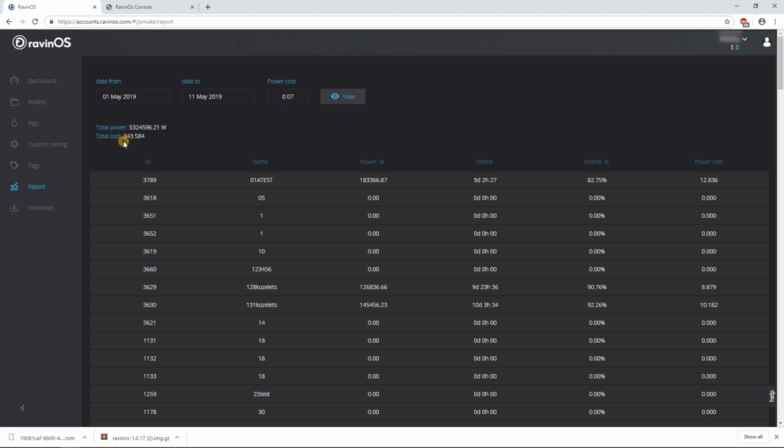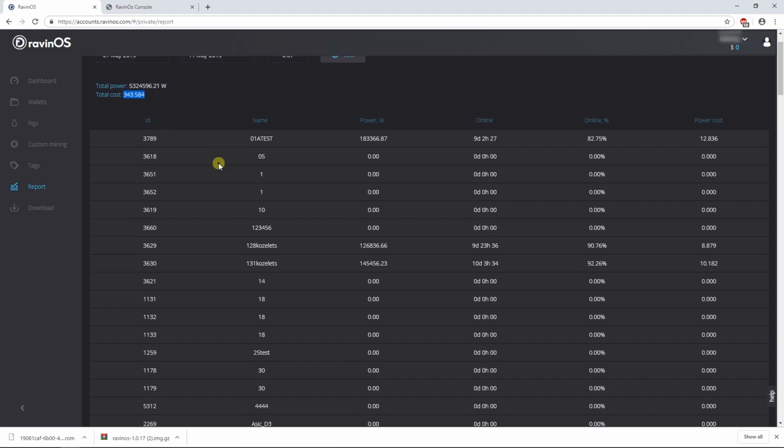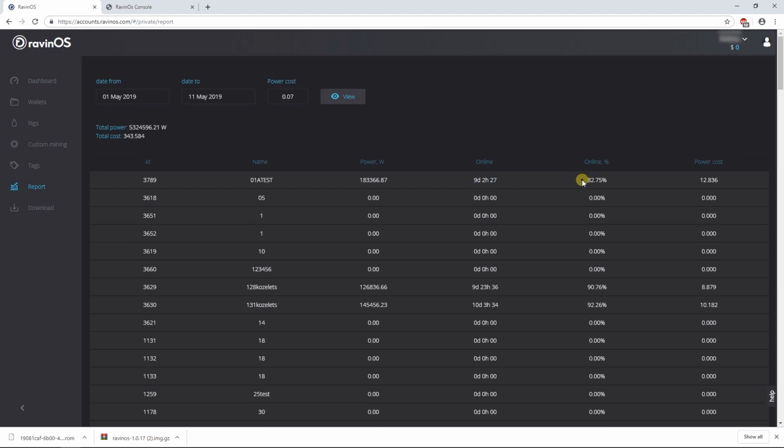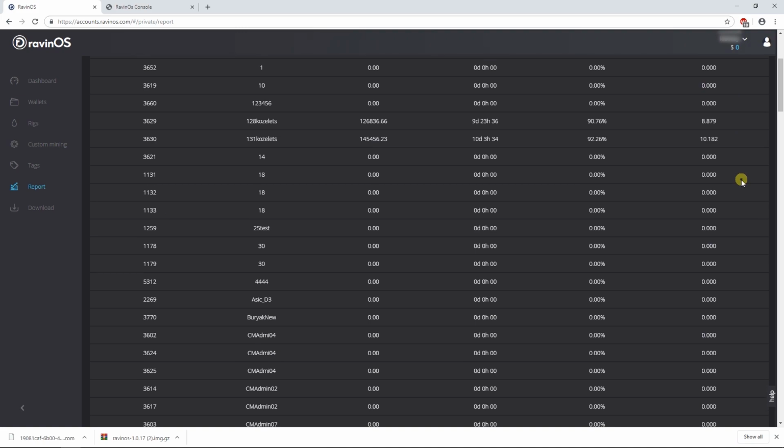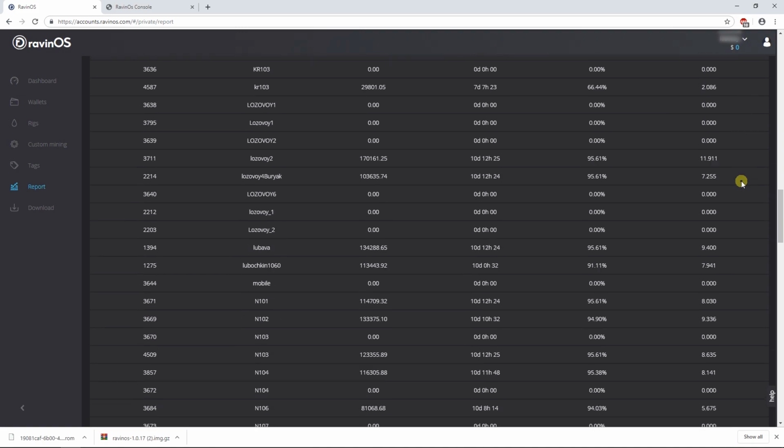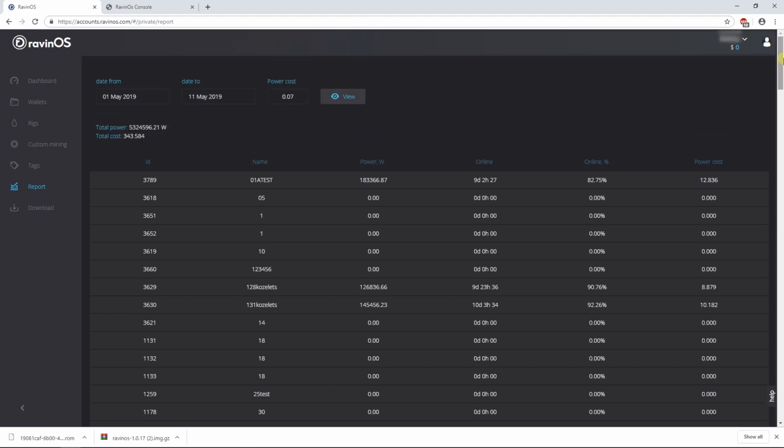We see the consumption and the cost for this period of time. We can also see the statistics for each rig and for how long it was online. We can see what percentage of time it works. It is very important how much electricity that rig used will cost. It looks like this. With the help of download button, we can download an image if we haven't downloaded it at the beginning.